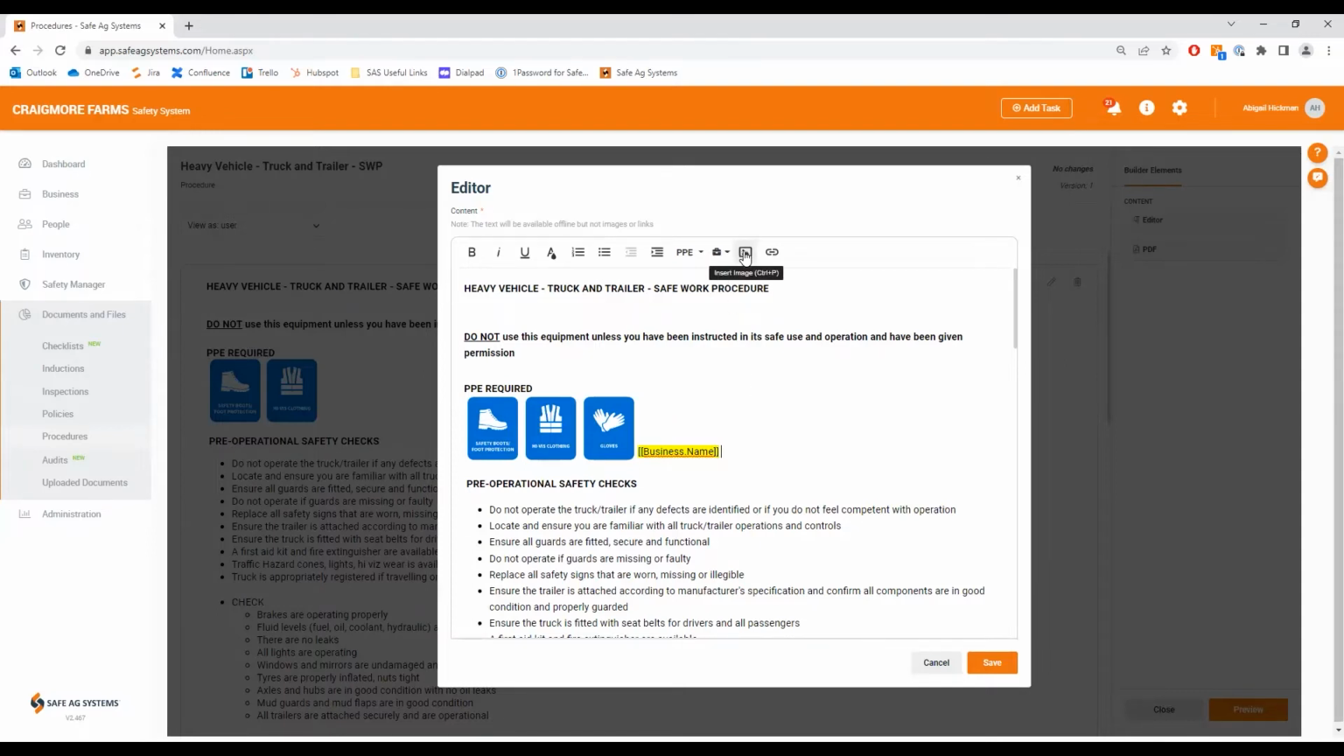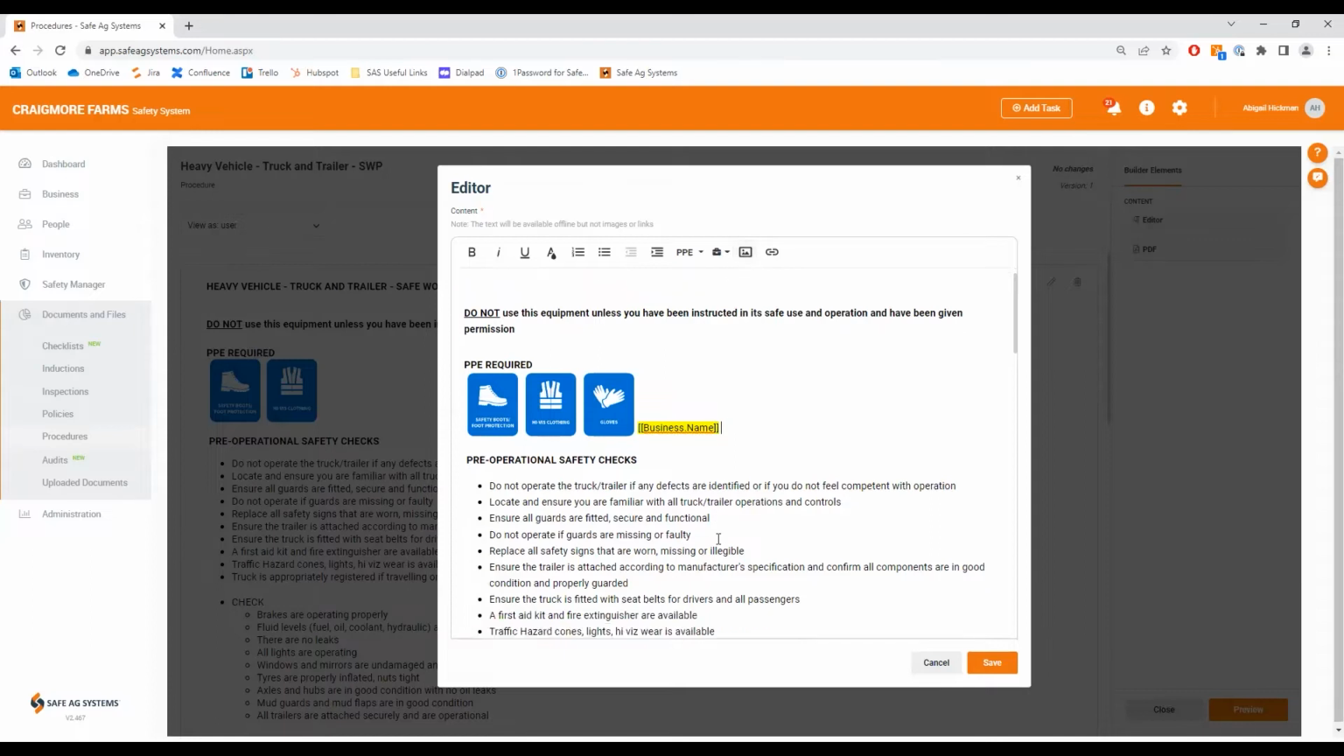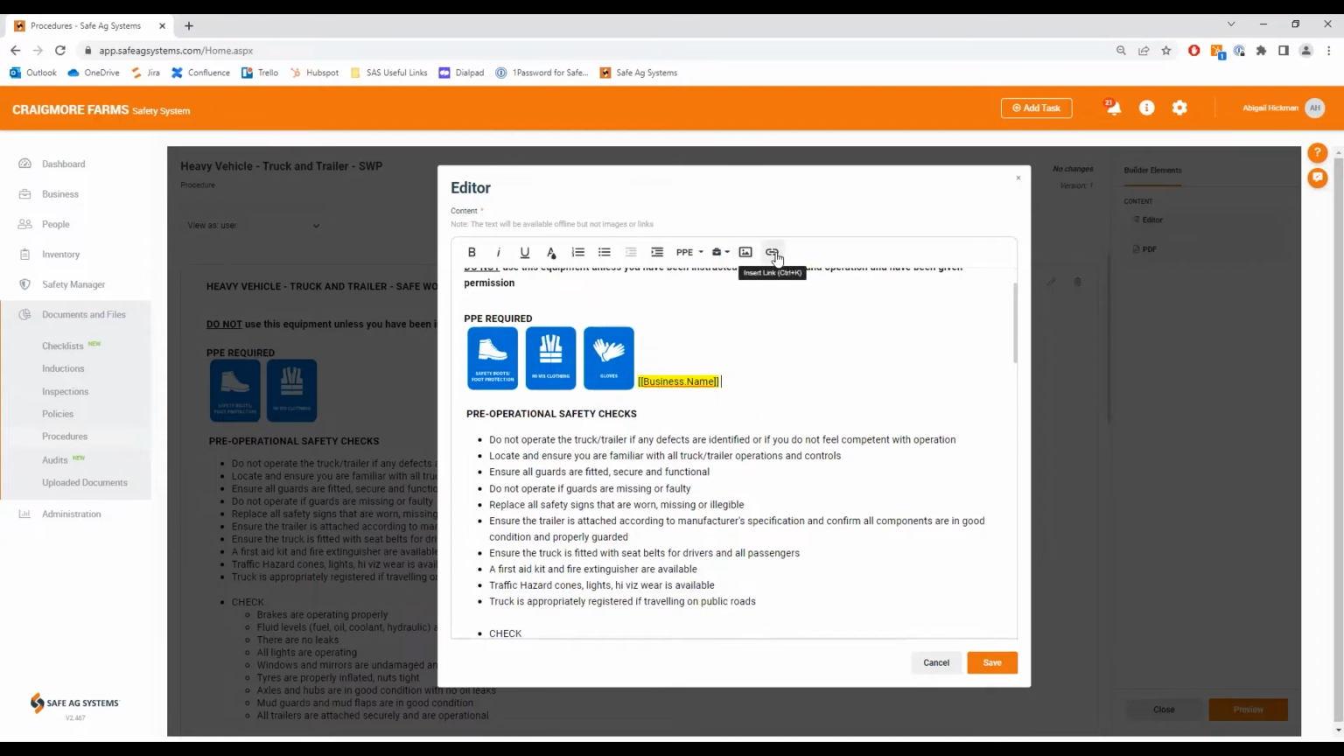You can also insert images. So pictures can be inserted into here, and finally you can insert links. So links are things like websites, or it could be YouTube videos, which you feel would be helpful to share with the person reading this document. Keep in mind that if you have poor connectivity on your property, images and links do require internet. So they may not be viewable if someone is viewing this document offline.